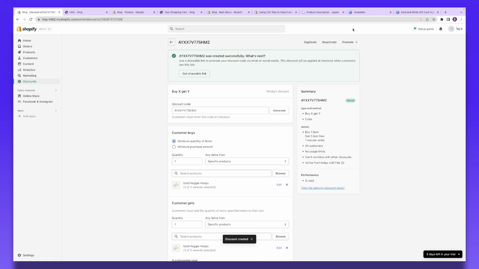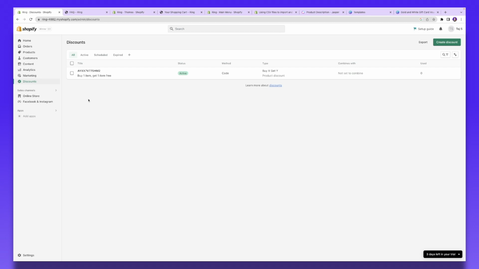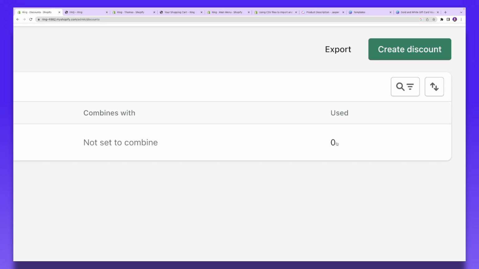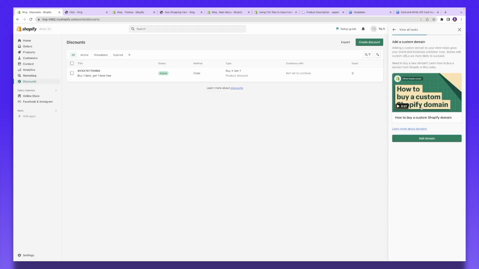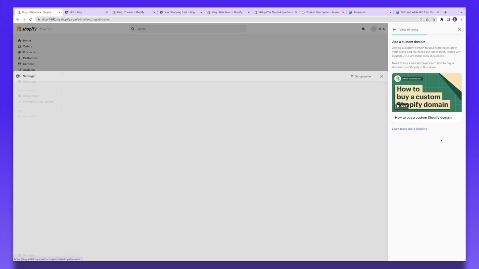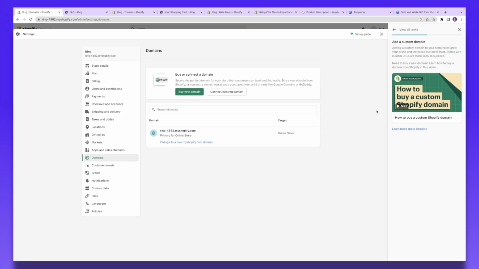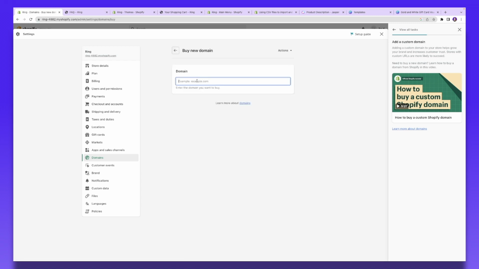And perfect, as you can see, our discount code has been created and I can share it via email to specific customers or through social media. And on my dashboard I can also see the number of people that have used this discount code so far. Now the next step we need to do is add a custom domain. I'll click add domain over here. If you don't have a domain, you can click buy new domain and enter the domain you want.